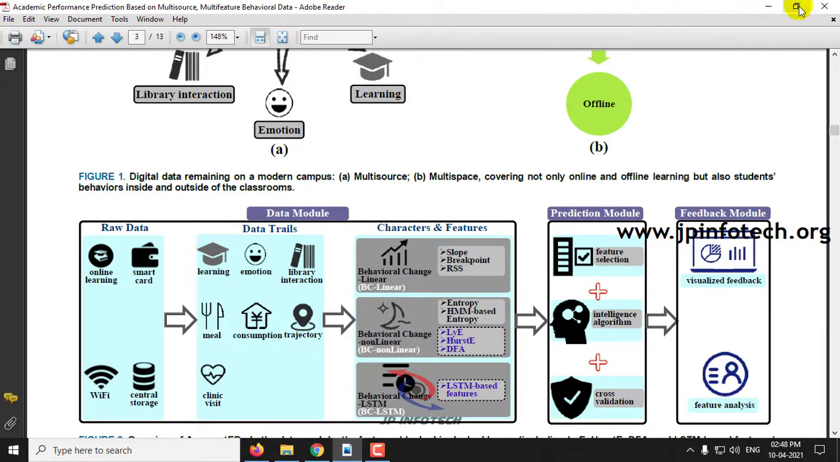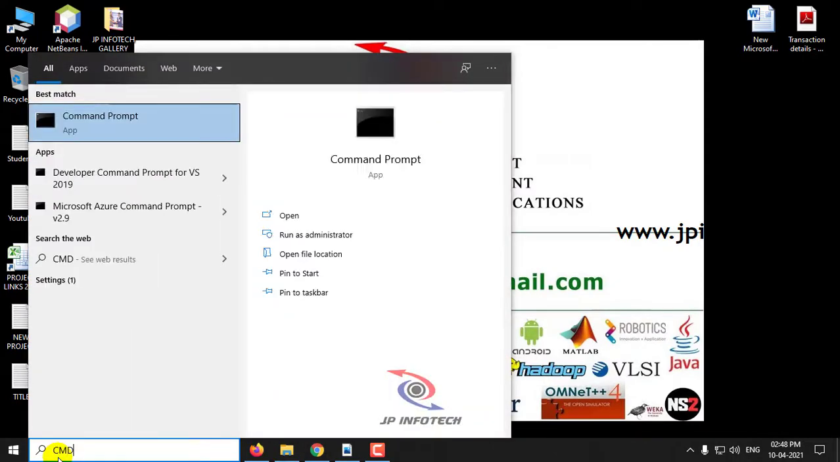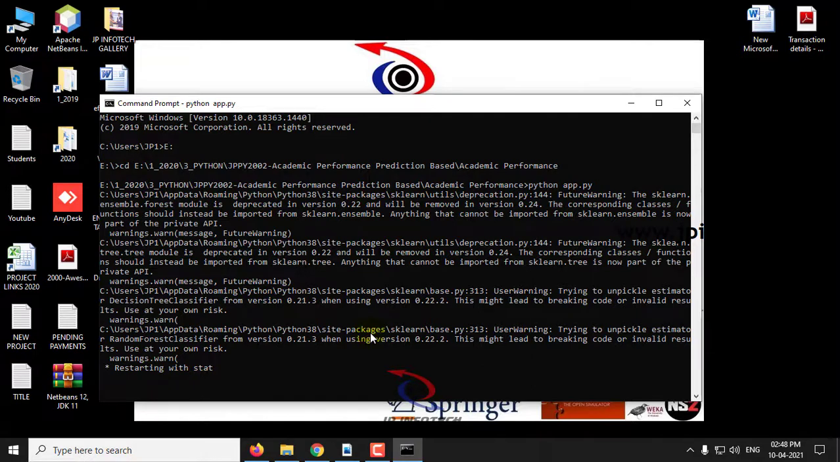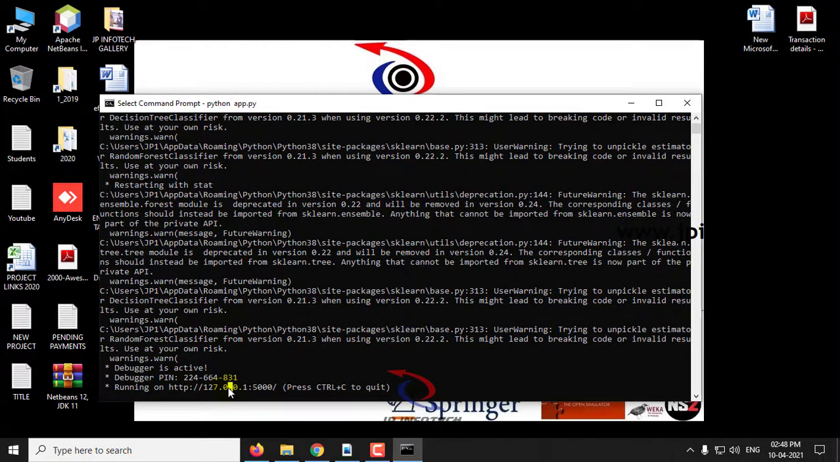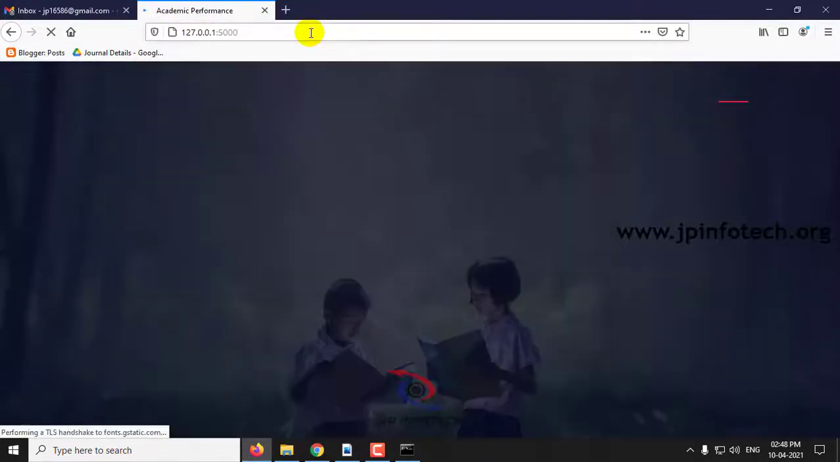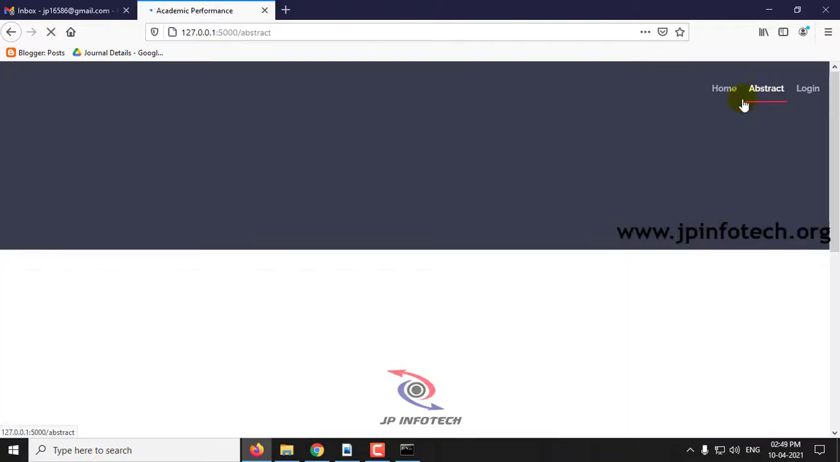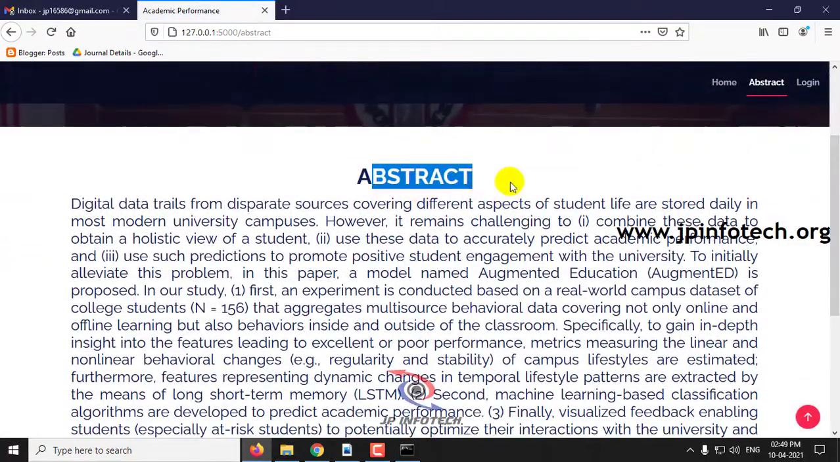So this is the architecture, and let us see the execution of the project. This is the home screen or welcome screen of the project with the project title Academic Performance Prediction based on Multisource Multifeature Behavior Data. Next to the home screen you can see the abstract of the project that is mentioned in the base paper.